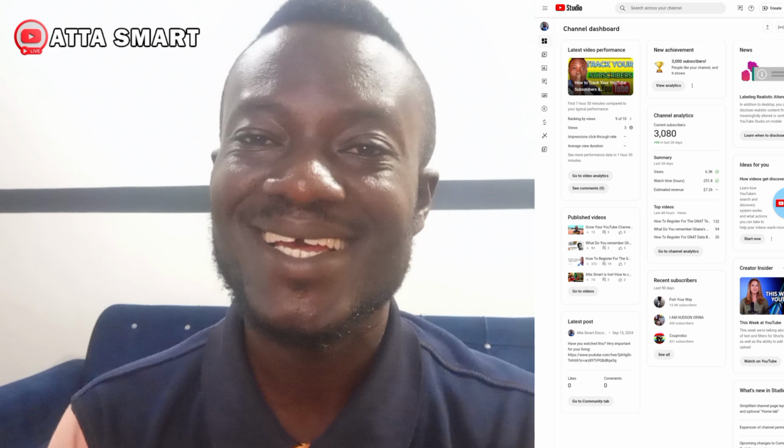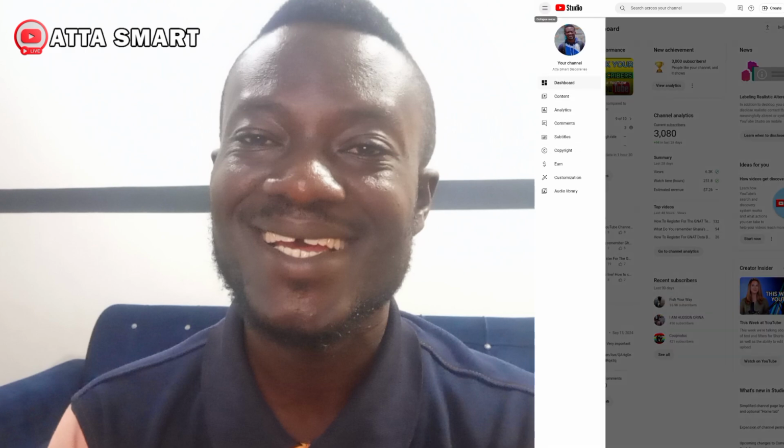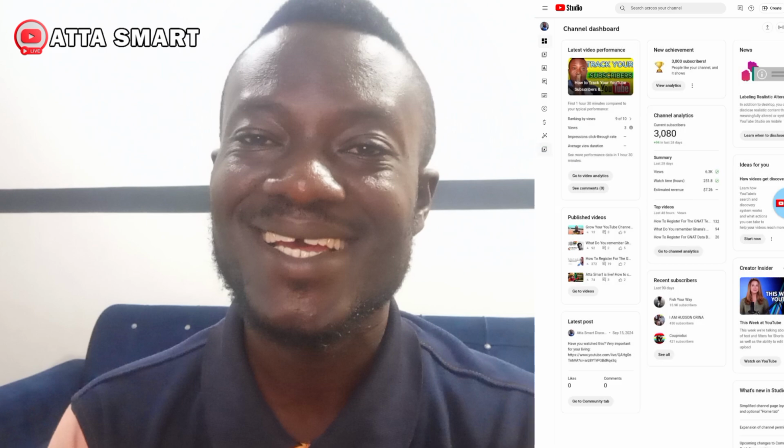So what you've got to do is that after opening the studio, you go to the left side and then you see the options over there. We have a lot of options over there. As you can see, we have the dashboard, we have the content and all that. So we are going to use what we call customization. That is what my pointer is showing. So you click on customization, and then after clicking on customization, you wait patiently for it to open on your screen. Then you continue with the process.